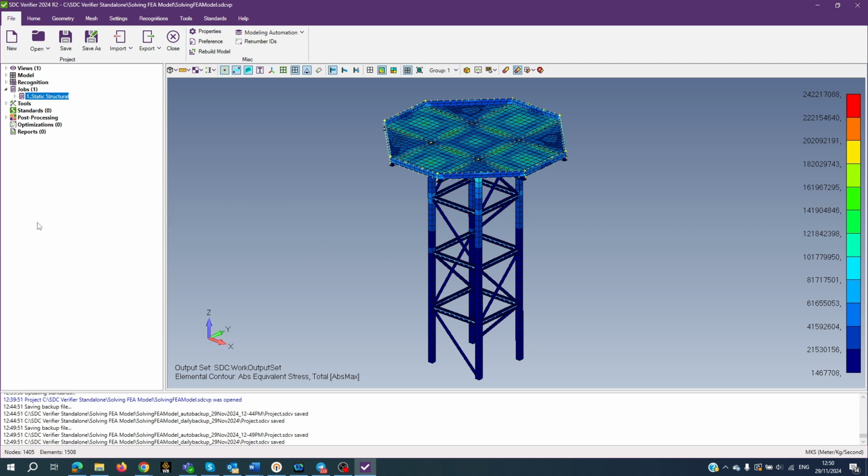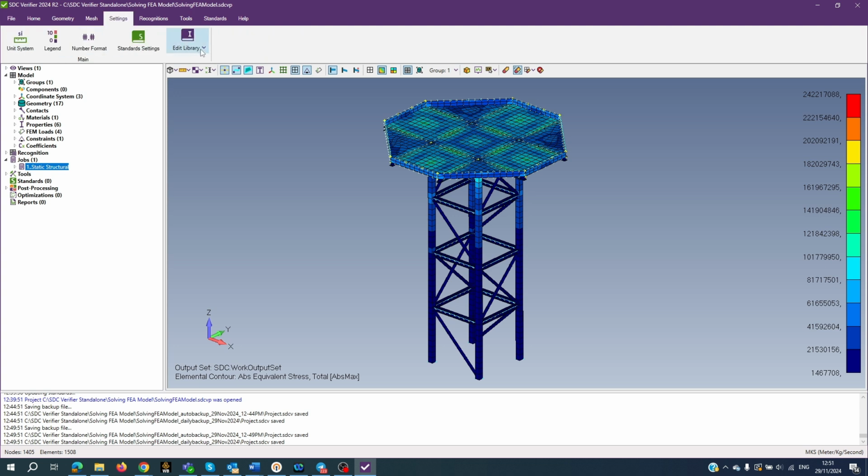But first things first, let's check the properties of the model. The list goes on with properties like box, I-beams, tube, plates, and bar. Now, let's get straight to shapes. They are located in the Settings section, Expand Edit Library, Shapes.